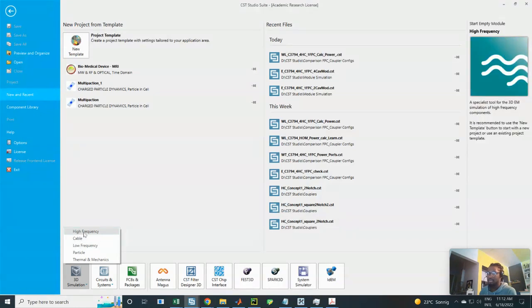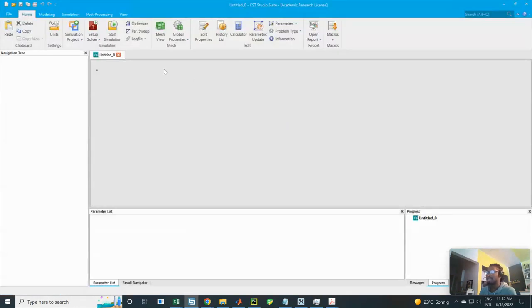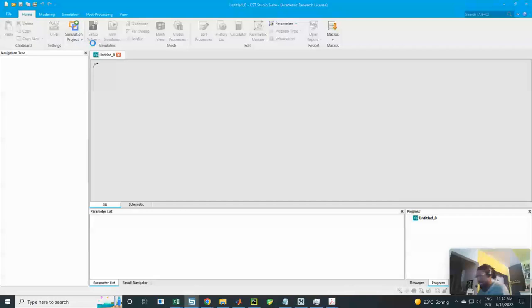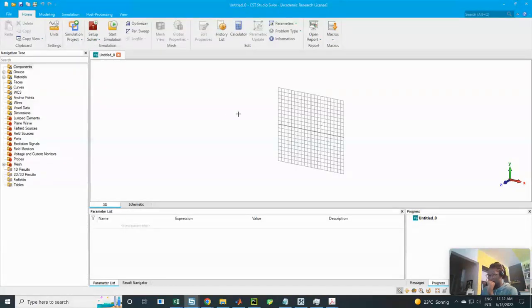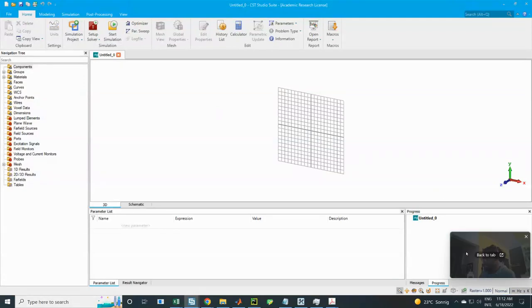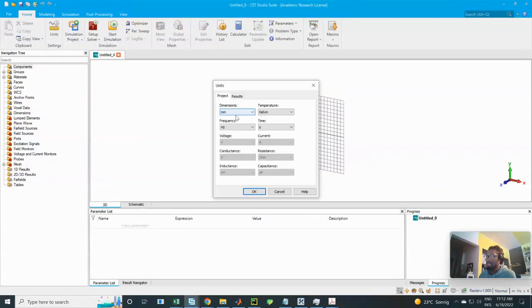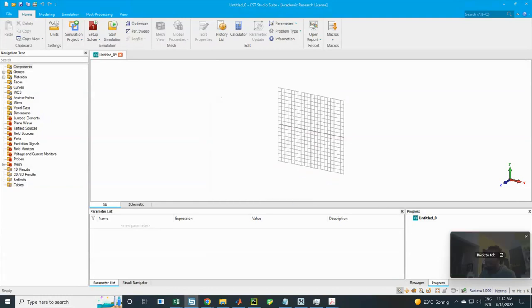As usual, we'll go to high frequency, and of course we're not interested in the analysis now. We just want to get a model, and always, first things first, change your dimensions to whatever you prefer. I prefer working in millimeters and megahertz. And maybe I move this a little bit up here.